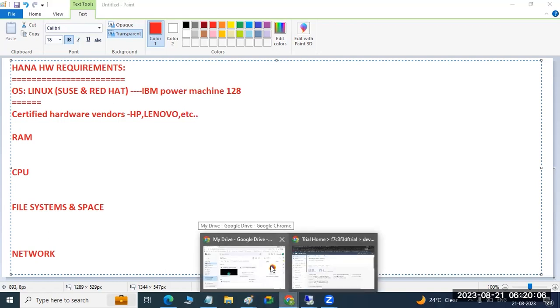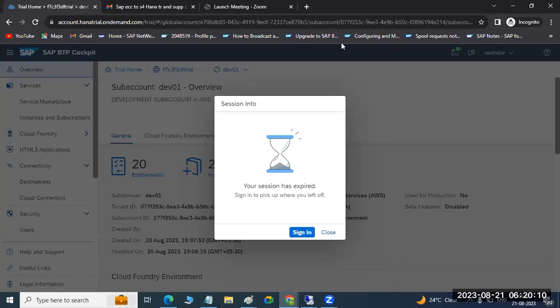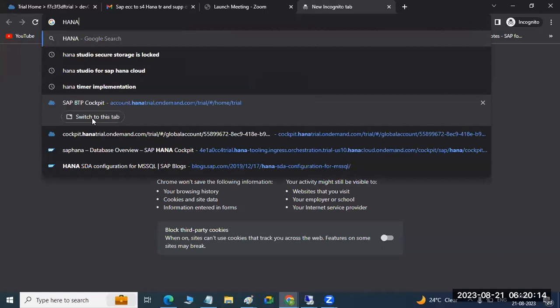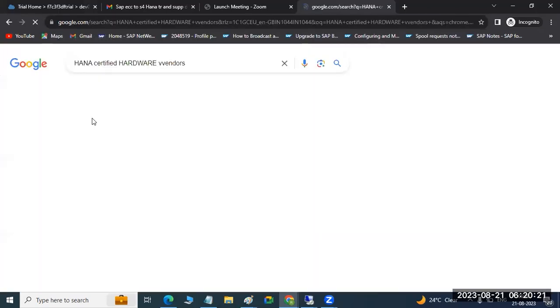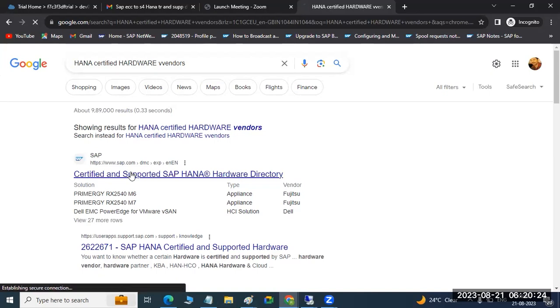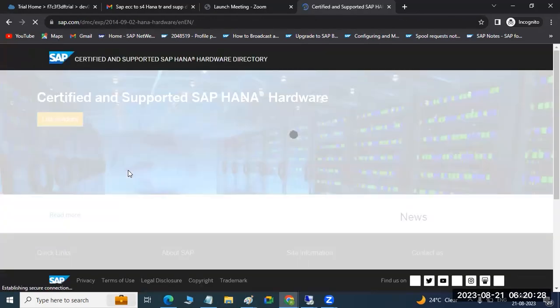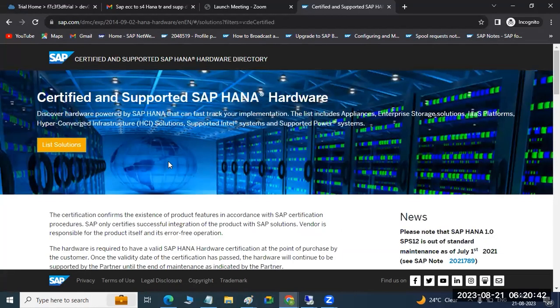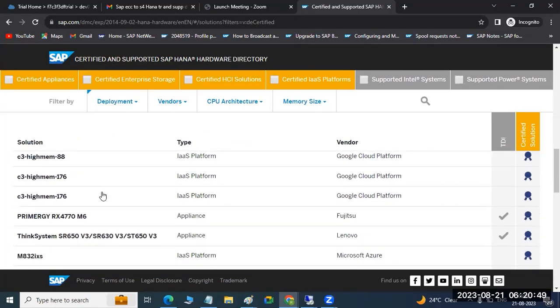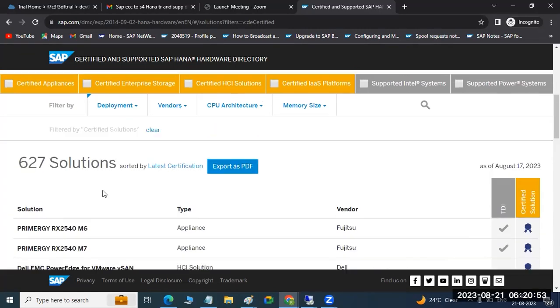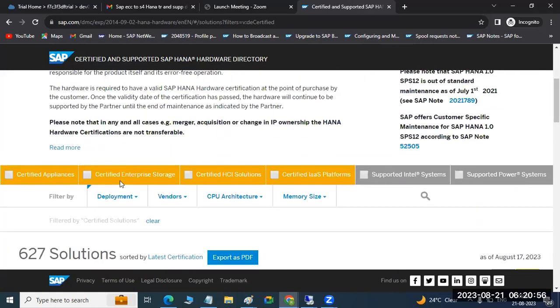If you go here, you can just type something like certified hardware vendors for HANA. To install HANA, these are the certified hardware vendors. You should procure your hardware, RAMs, CPUs, motherboards, all these cores and everything, from them. That's why they are called certified hardware vendors. So Dell, Dell hardware vendors, and see how many there are here. Many hardware vendors are there.